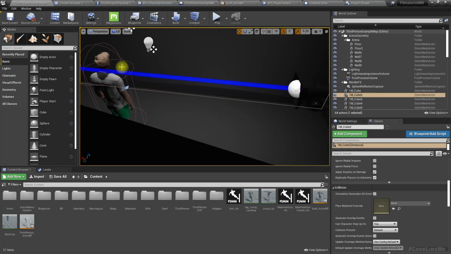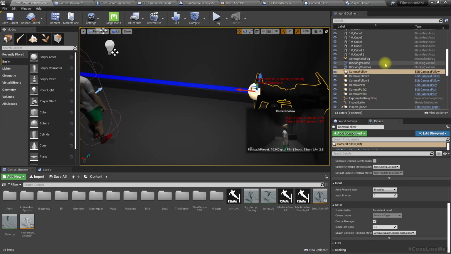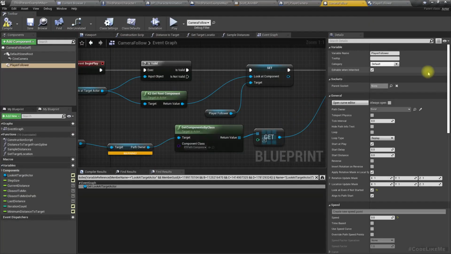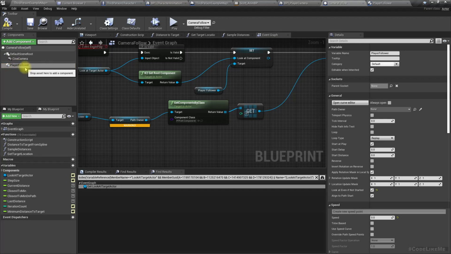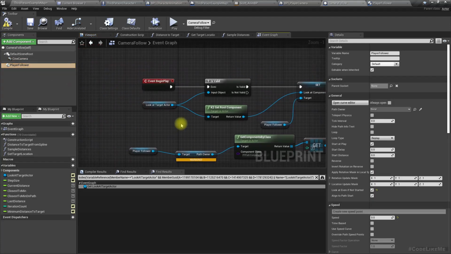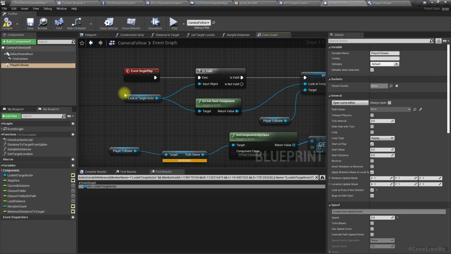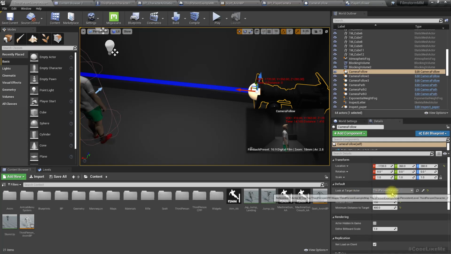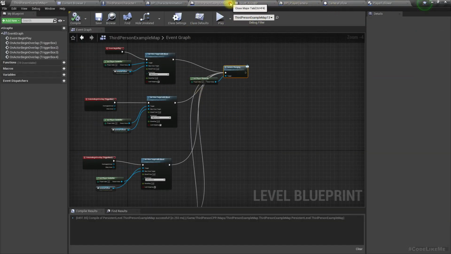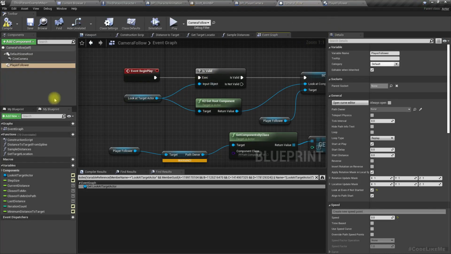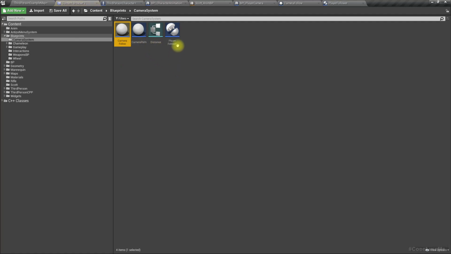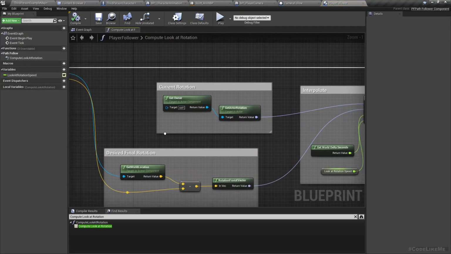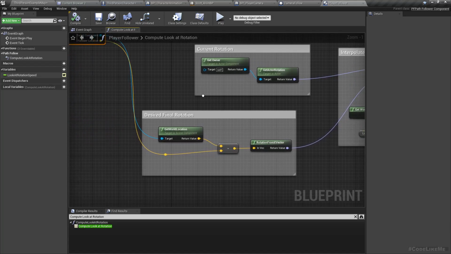Actually this camera is from this camera follow plugin. It's like this, so it follows the player. Here we have set the look at target. Let's see. Alright, we set the look at target here as the third person character. And this is a component. Let's take a look at the component.